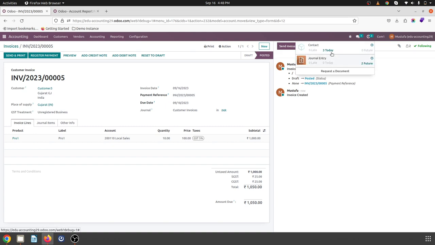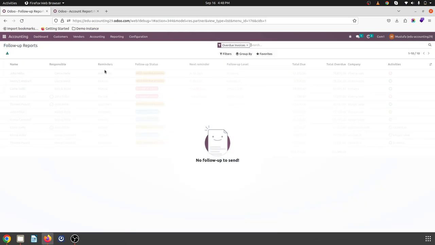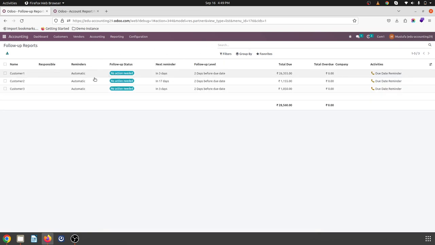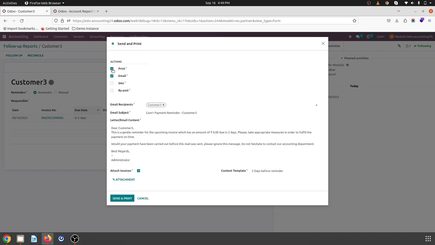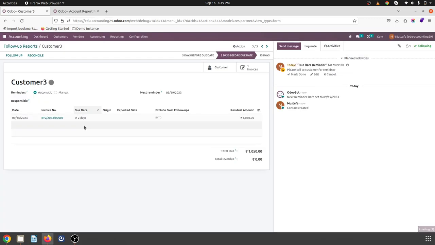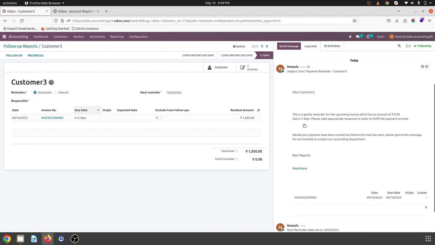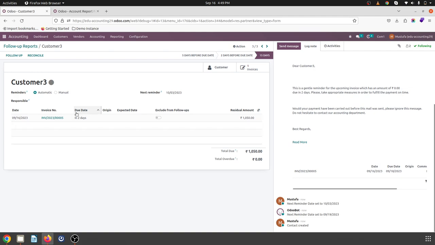Here you can see 3 activities today, and one customer report, asking to please call to get these things done. You can see 5 days before the due date and 2 days before the due date, it is coming under this. I can now have a follow-up like print or email, and I can directly send an email to this customer. So this is how it will work. This is a general reminder for an upcoming invoice with an amount due in 2 days, please take care. This is improved based on our latest invoice number 5, and it will create the entry.